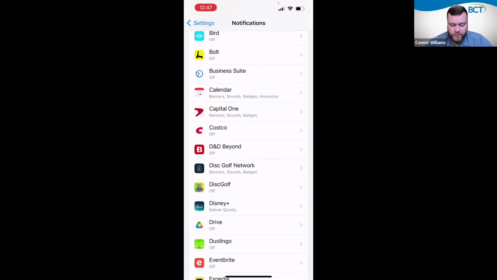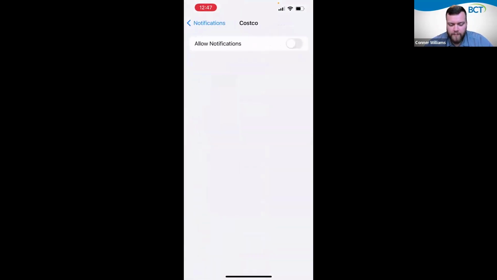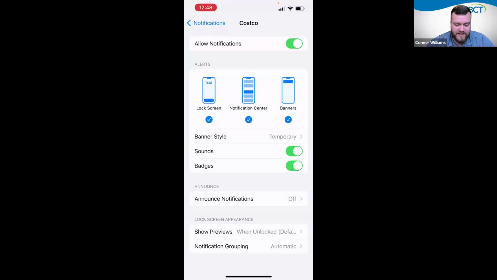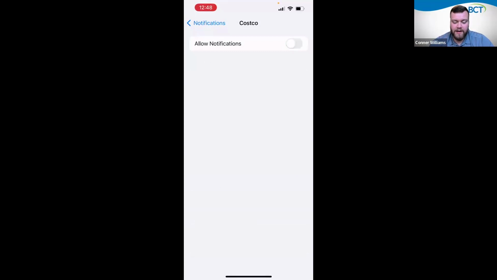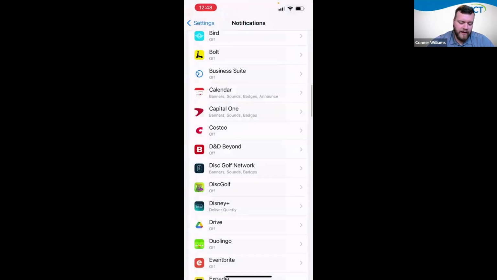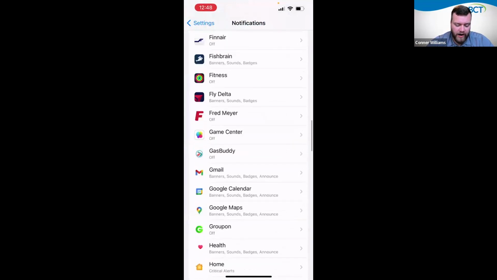So I actually did this recently. I have the Costco app just so I can access my membership card and other stuff on there. But I had notifications on, and I didn't realize that I had all these different permissions on here. So I was getting notifications from the Costco app, like, check out the new sale this week, check out this new thing, all the time. And I just decided that I didn't want those notifications anymore. So I went in here and I tapped on the very top, allow notifications, turned that off. That means that app is no longer going to send me notifications. Okay. And I can do this for all my other apps.